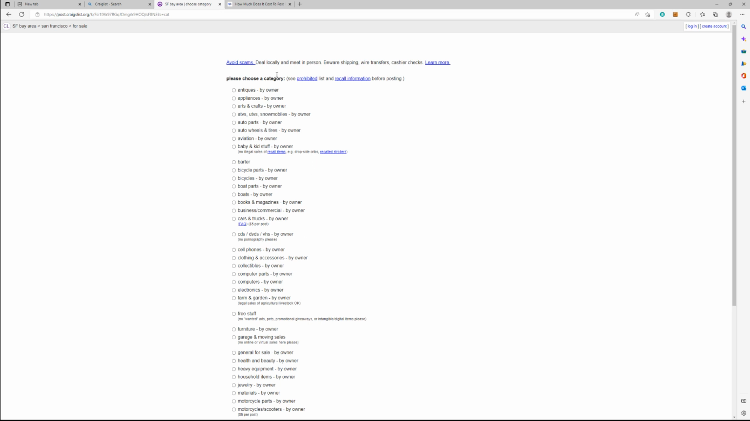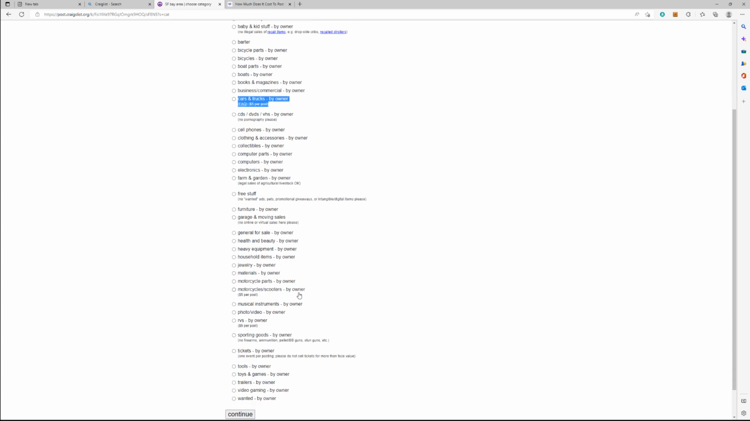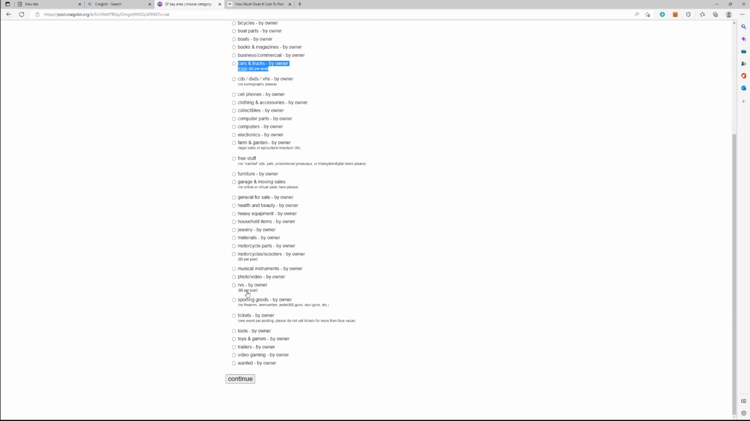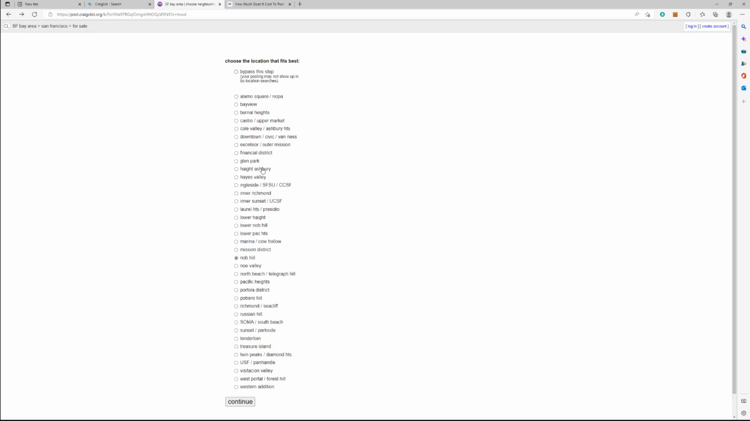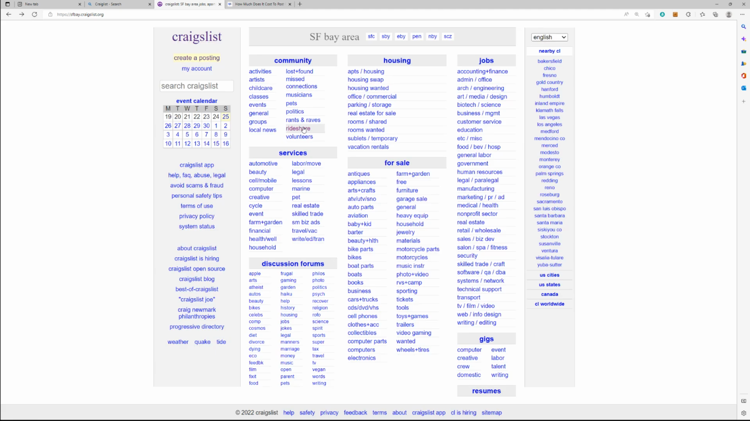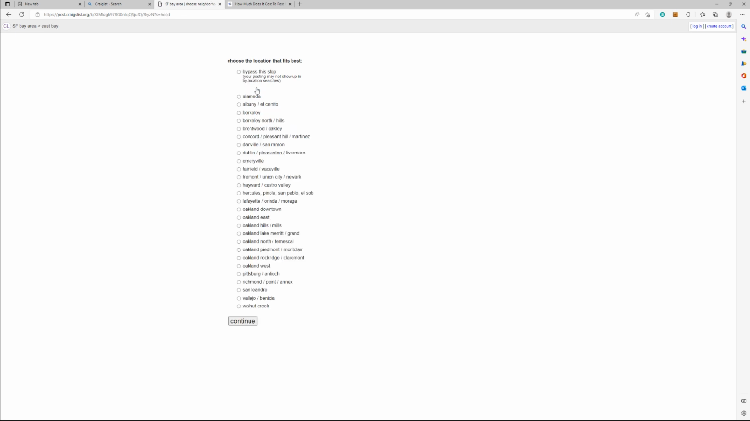And then as you see by owner, everything is free except cars and trucks is $5 and RVs are $5 for where I am. If you're in Oregon, for example, or in different places of the world, it might actually be free. I do know that San Francisco is one of the more expensive ones. It's $5 instead of free. Anyways, so what did we say?